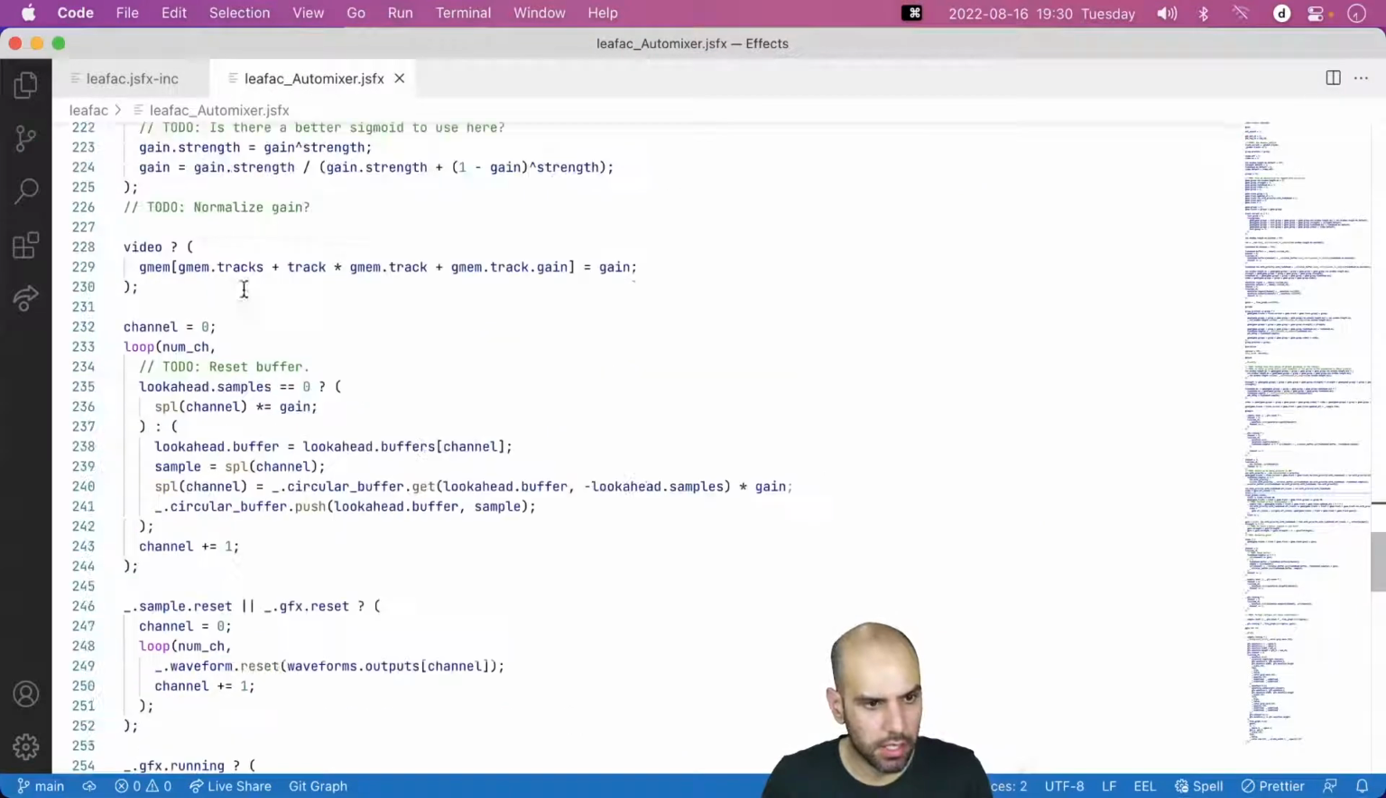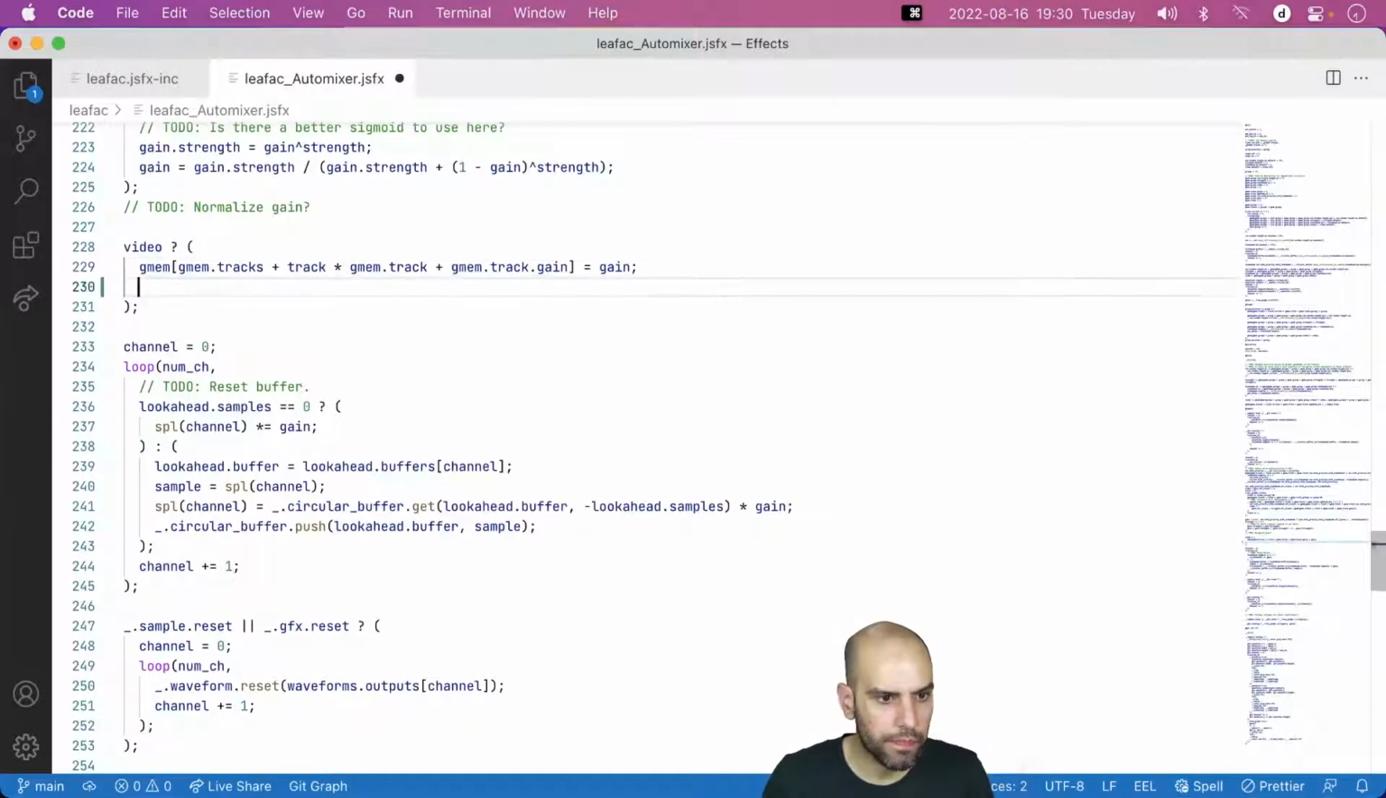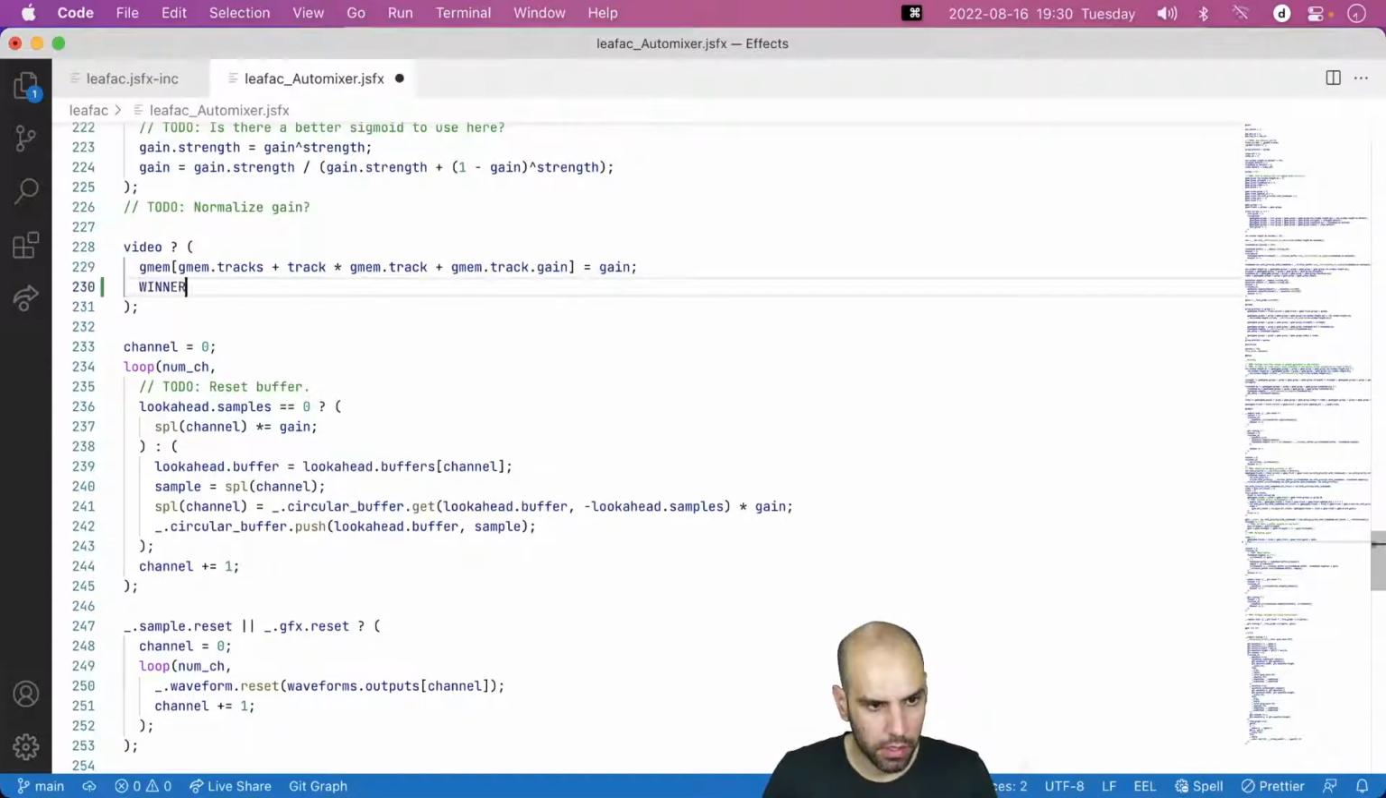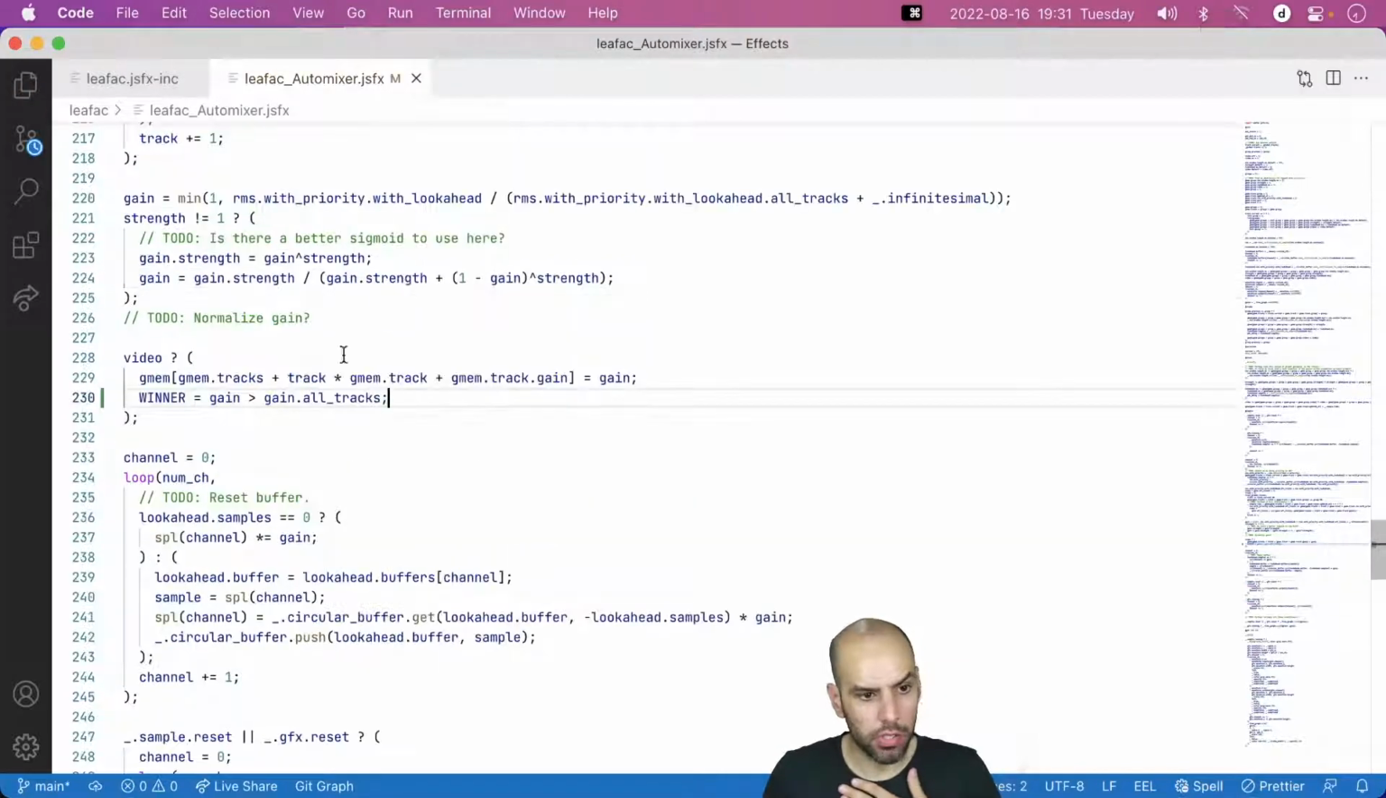And then let's go down again here. So in this place, we are writing our own gain into the global namespace, and we also have to determine if we are the winner. So this is what I will do for now. I will do something like winner is equal to, if my gain is greater than the gain of all tracks, I am the winner.